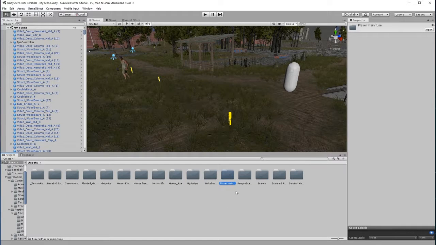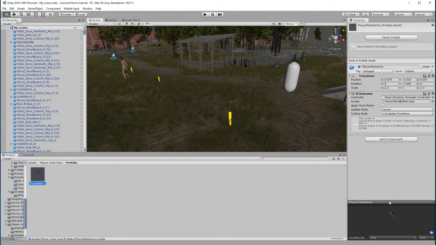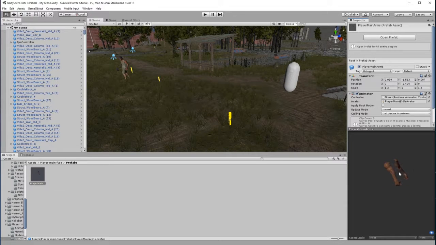Okay, so the character himself is in the player main views. Okay, we've got animations, materials, etc. And the prefabs we can see here, just these arms. Okay, and they're set up at the moment. Don't worry too much about the position of those. It will all make sense later once we attach it to the character.